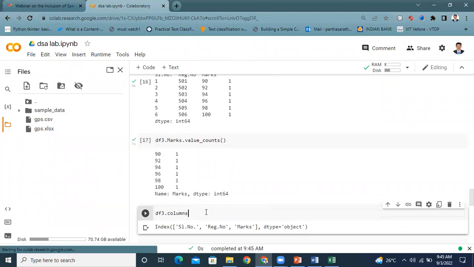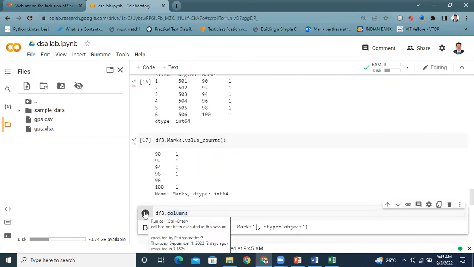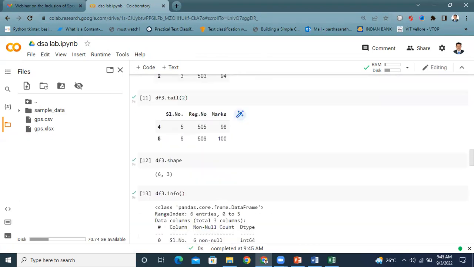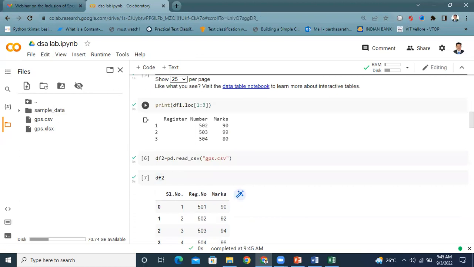Then, what are the columns available in my data frame? Use df3.columns. These are the things we can find out. We can easily learn about this data frame, which is available in pandas.